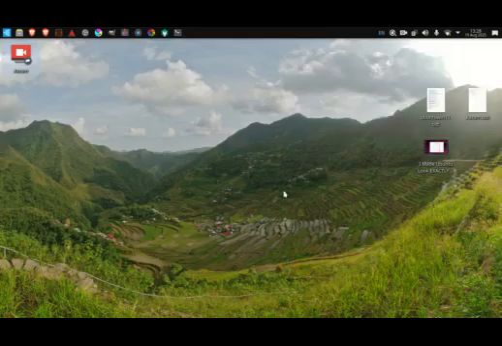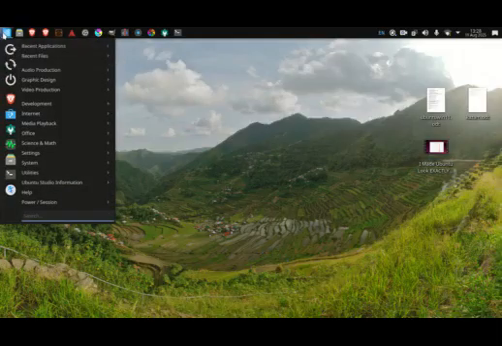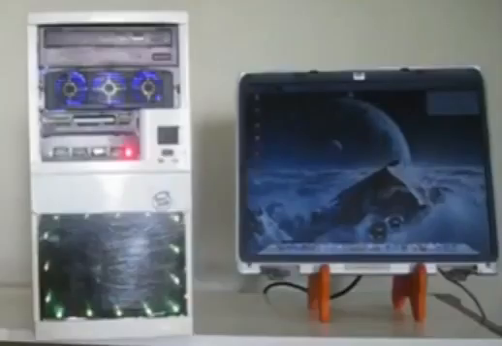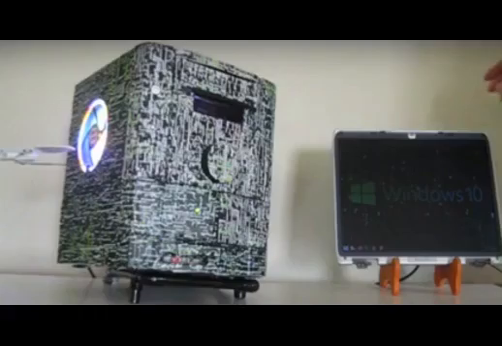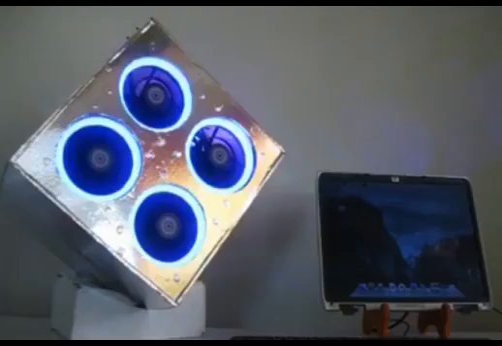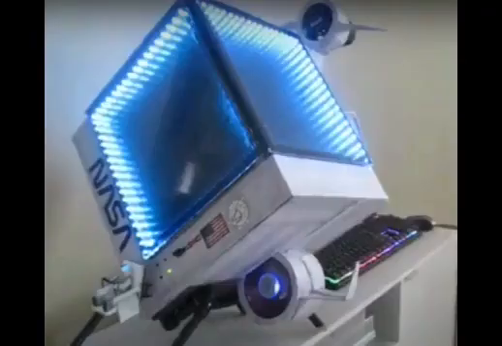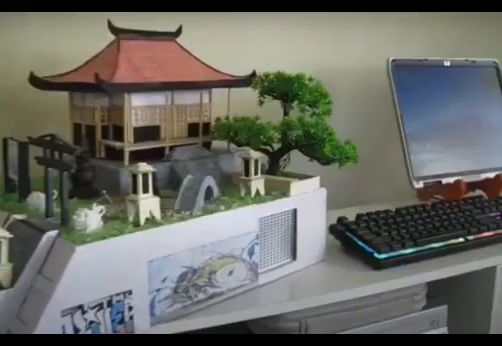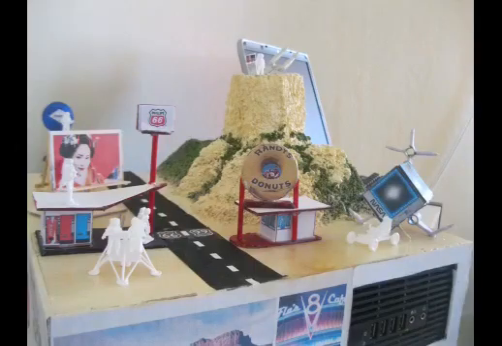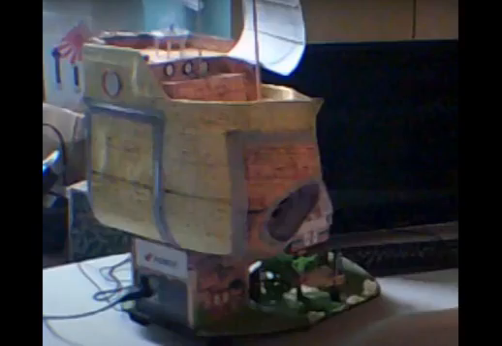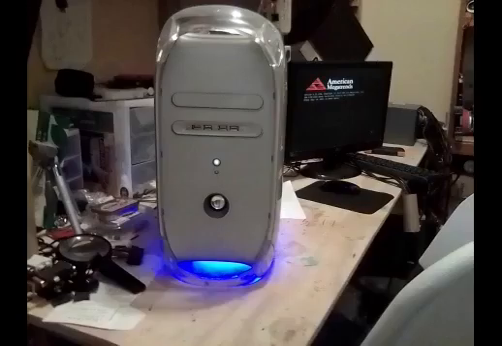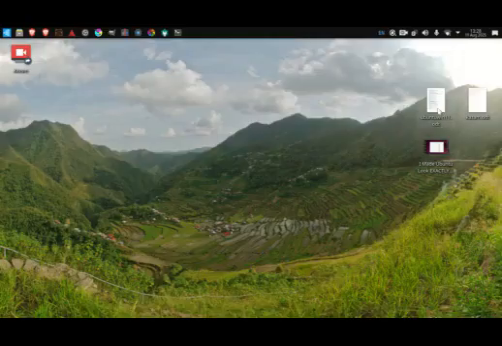I'm going to use the Ubuntu Studio install that I just got done doing to go ahead and try and make it look like Windows 11. Well, let's get started.